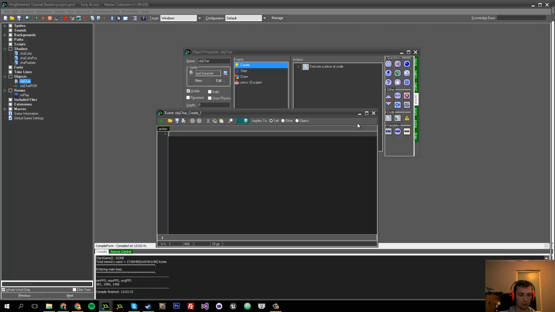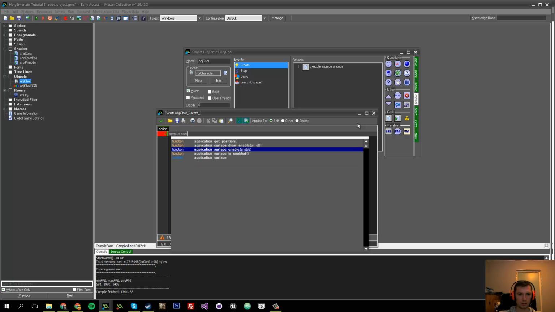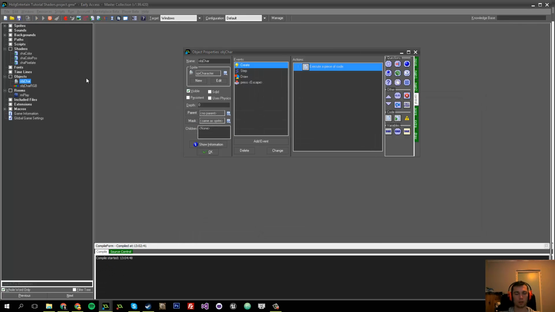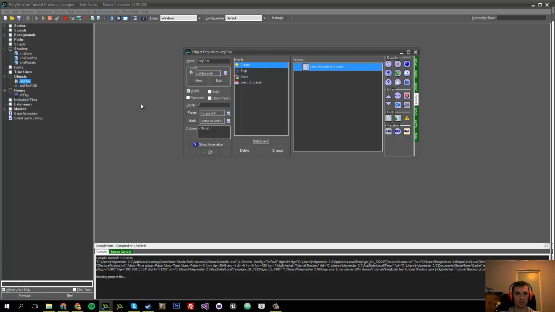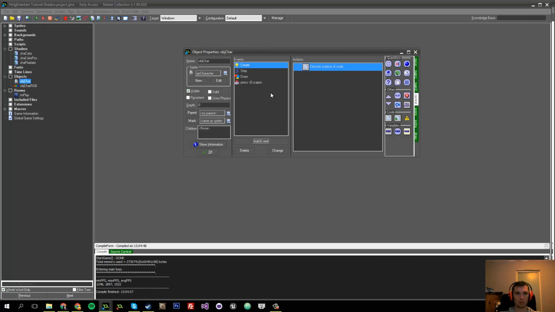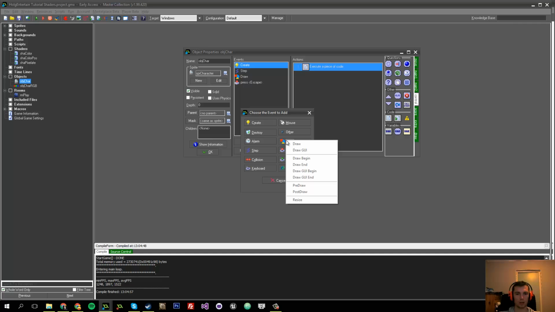So we're gonna do application surface draw enable. Set it to false. So I think now if we start the game, it's actually gonna just be black. Nothing's gonna be drawn. Yep, it's black, because GameMaker is not drawing the application surface automatically anymore.